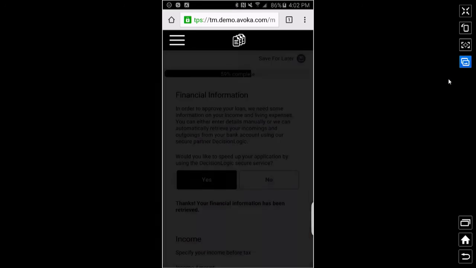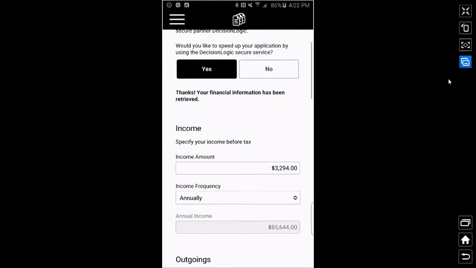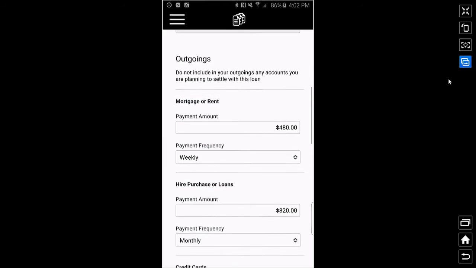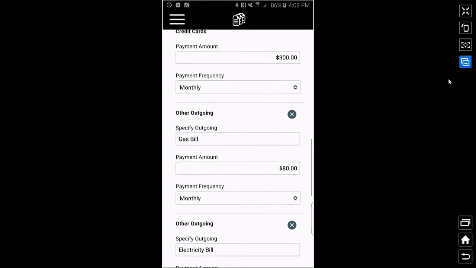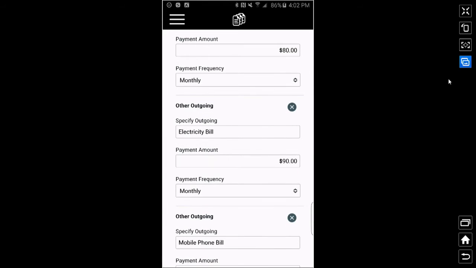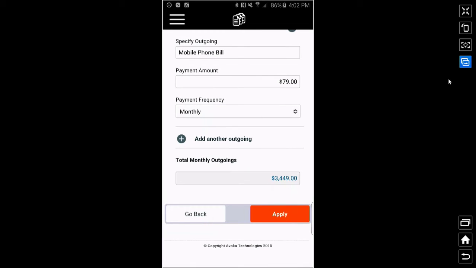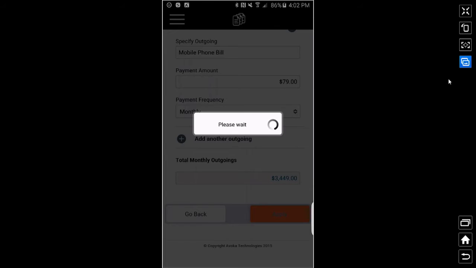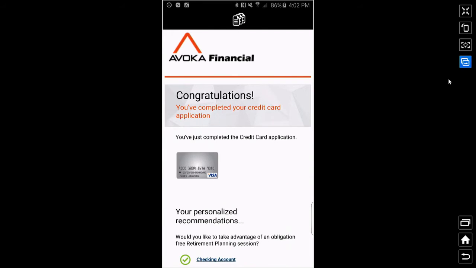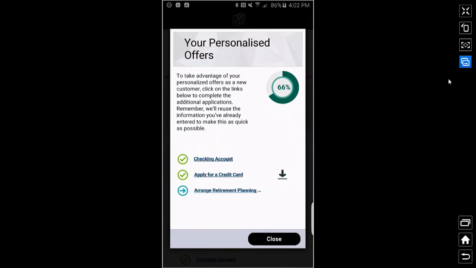Now, just to be aware, what we're doing here is we're merging the checking account information with this additional data associated with what I need for a credit card to create a complete credit card application. And we'll go ahead and apply for the credit card. Now, hopefully you'll agree that's a frictionless cross-sell experience. And the last thing that we have to do, you can see we're about 2/3 of the way through.